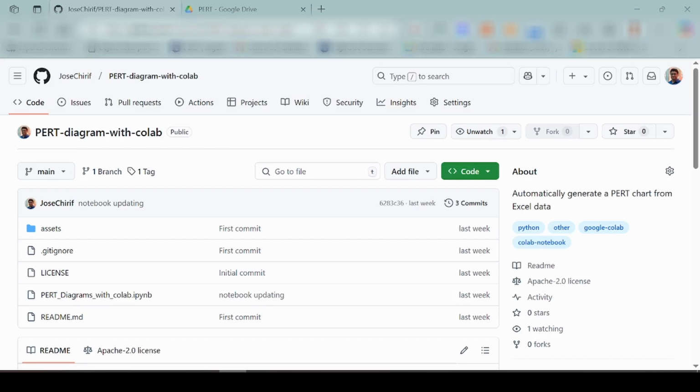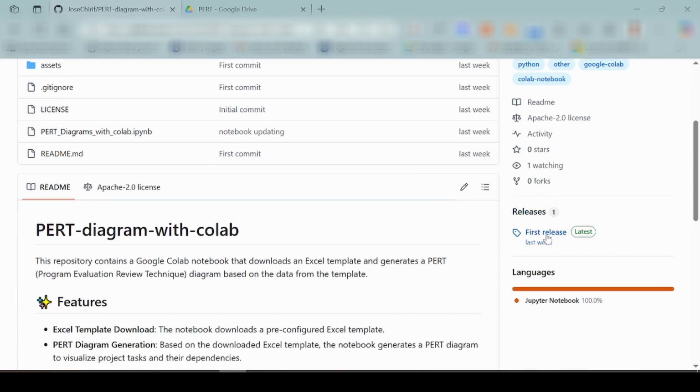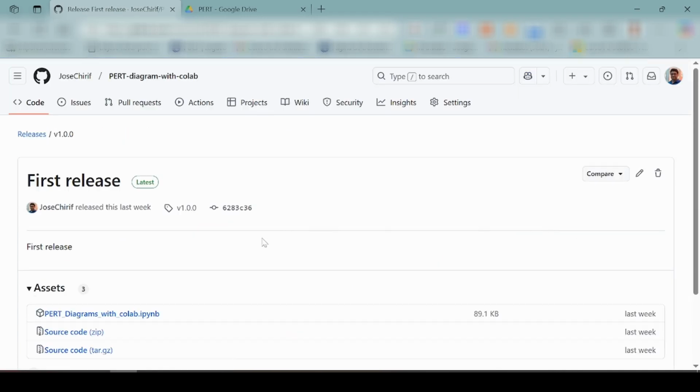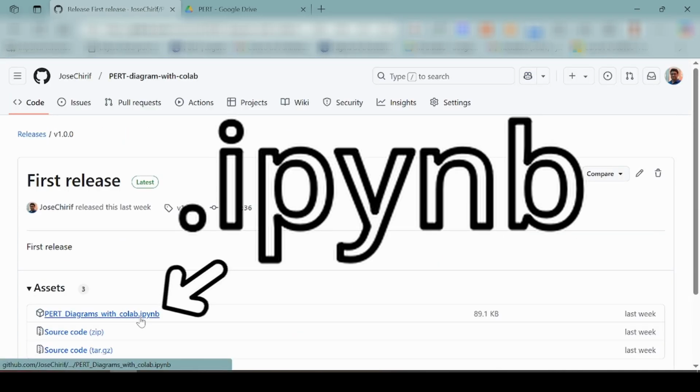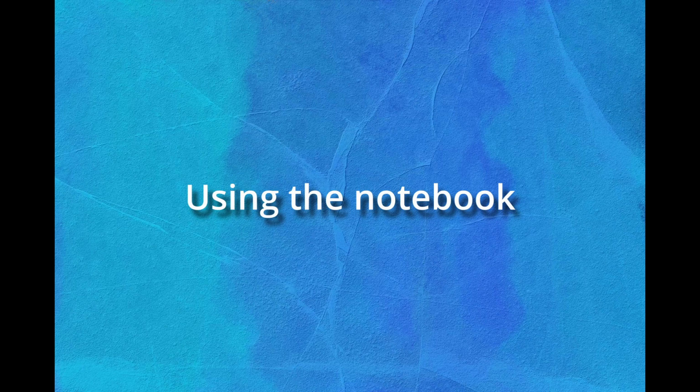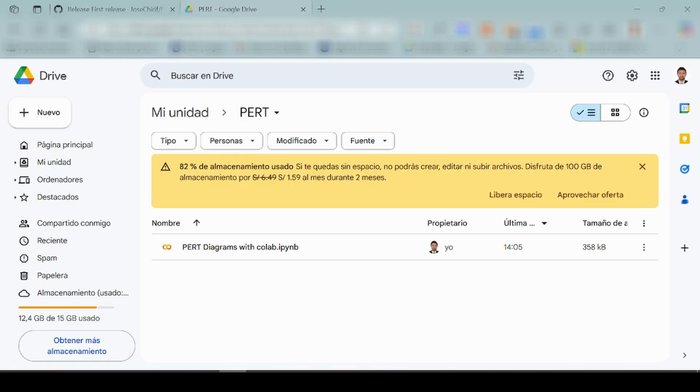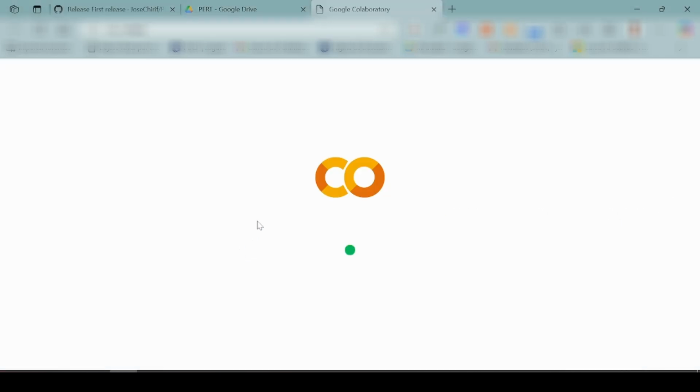In the description of this video, you will see the GitHub repository with the program. To download, go to Releases and check the latest release. The program with the extension .ipynb is a program that will run on Colab, so click there and download. The program that you download needs to be uploaded to your Drive. If you have installed Colab, just double click and here's the notebook.